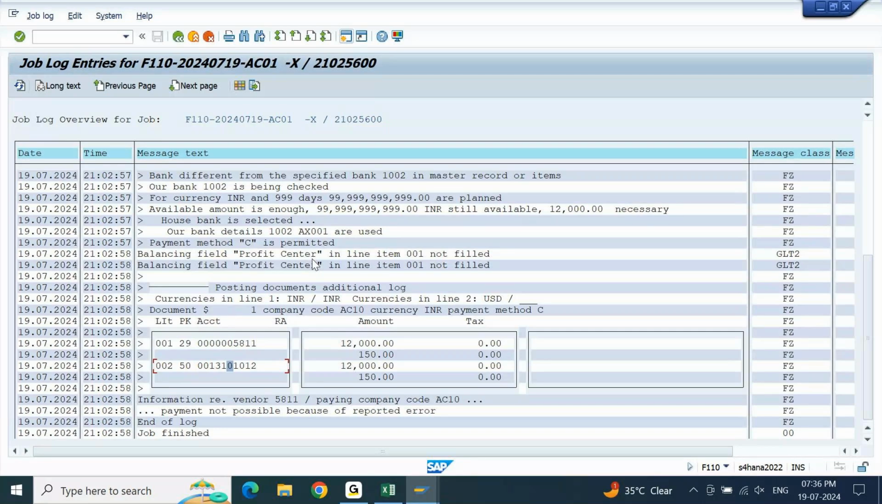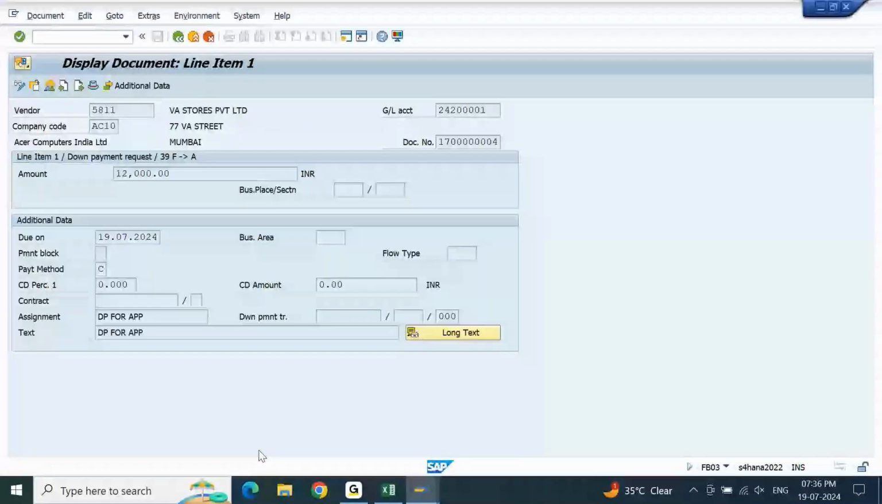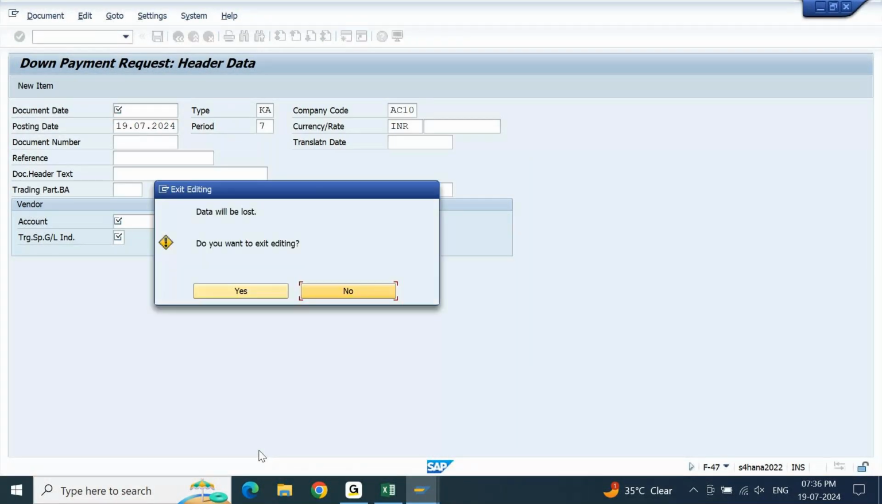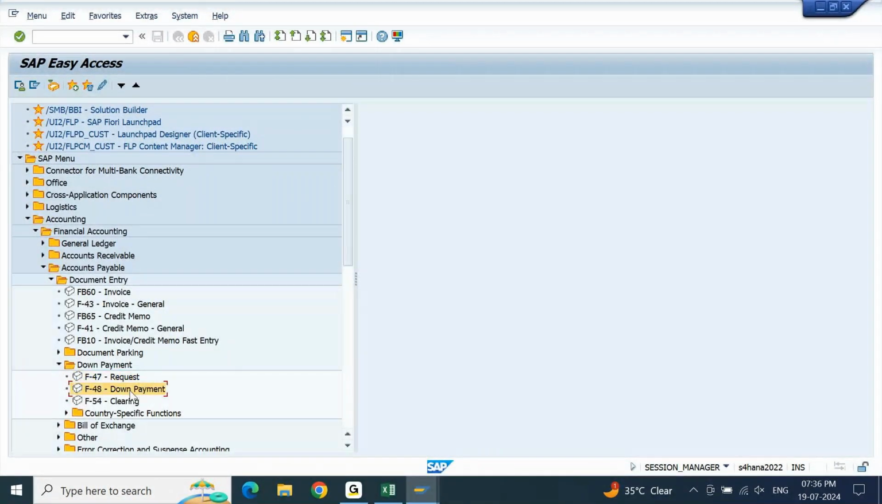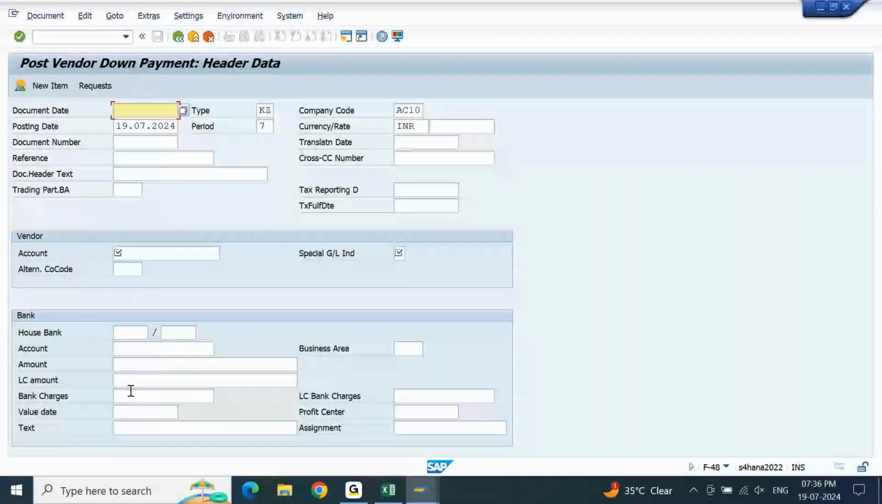Why are we getting this profit center error? Because at the time of down payment request, there is no option to enter the profit center. Point number one. Point number two, when we were creating the down payment manually, if I go back to this down payment F-48, what we were doing while creating the down payment manually, we were giving profit center manually here.